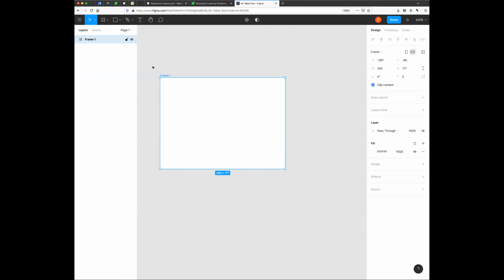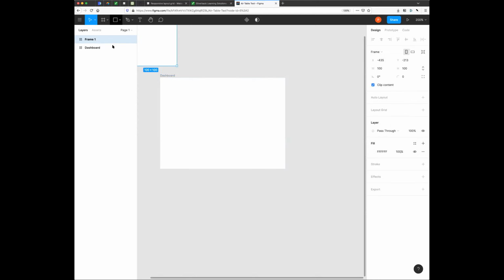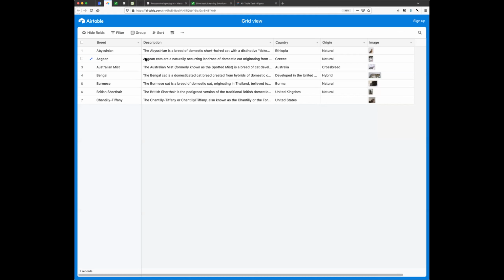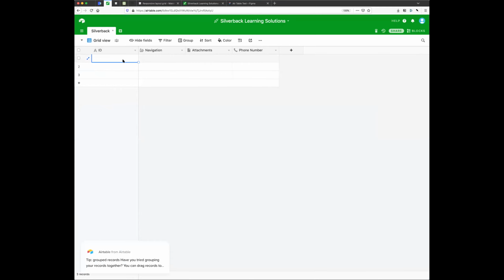Okay, let's do this. As I said, we have a frame here. This is going to be our dashboard, and I'll set you up with what I want you to do next for the Silverback at the end of this. Then we're going to go into Airtable, and all right, we're done with this Airtable. We're going to come into here, and I'm just going to give these things a unique ID. How many of these do we have?